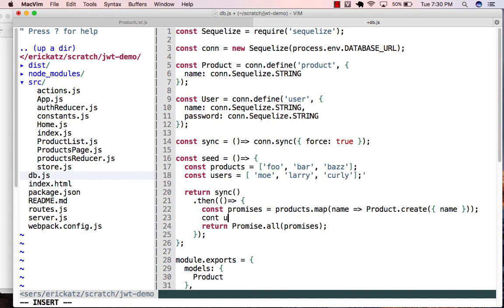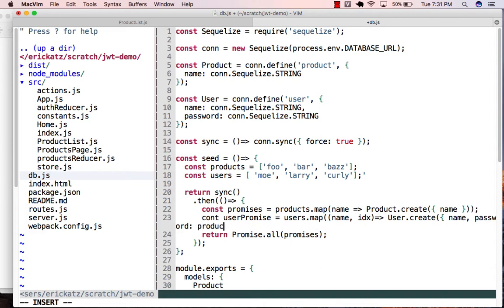And we'll actually go over here and say user promises equals users.map. And here we're going to get a name, but we're also going to get an index too. And we'll just say user.create. We'll say the name is just going to be the name, but the password, just to keep it interesting, is going to be the products IDX. So now we've got, let's call it, users promise.